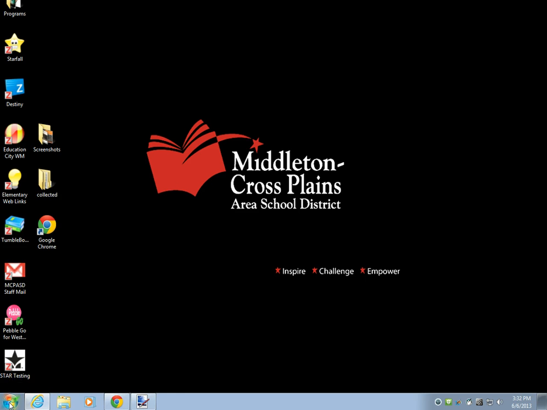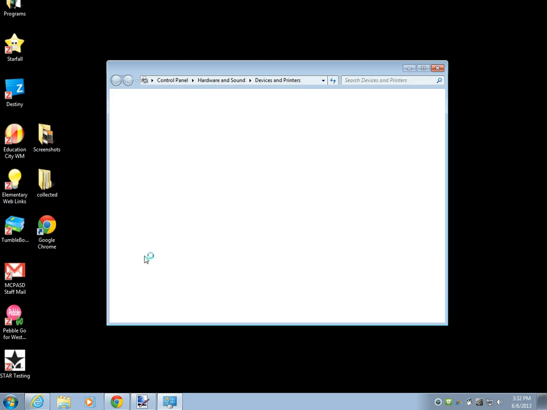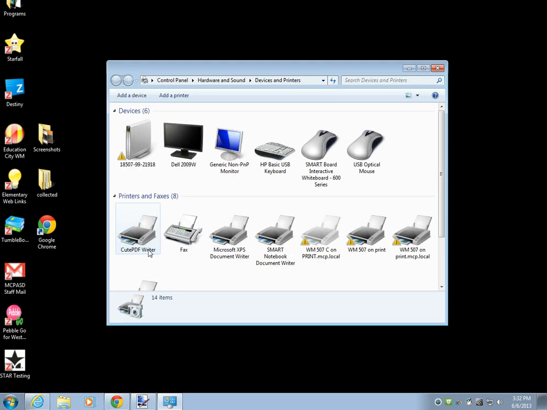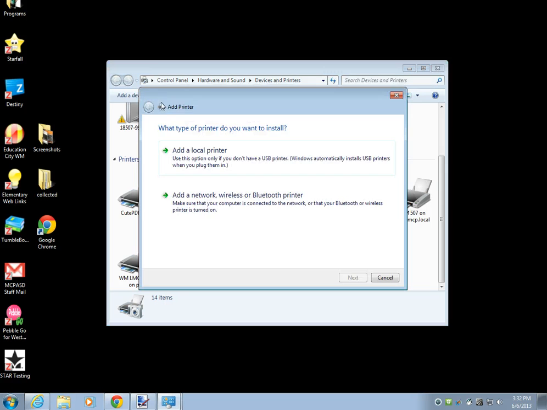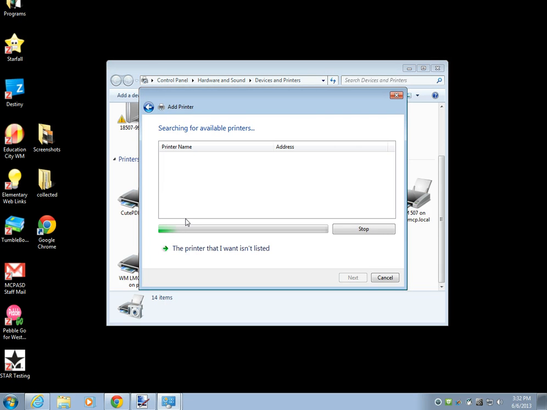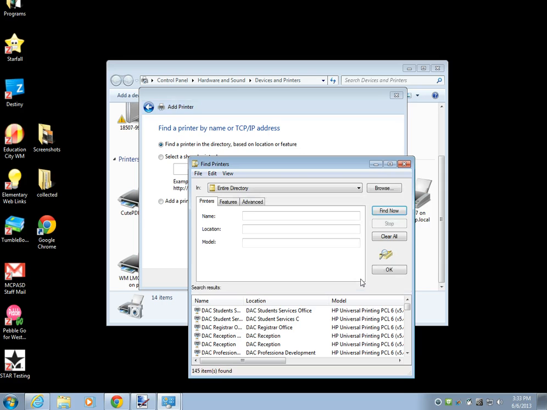To add a printer, I'm going to go to my Start menu, and right over here it says Devices and Printers. By clicking on Devices and Printers, I'm going to notice that I already have 8 printers set up to this particular computer. If I do not see the printer that I would like, I need to go to the tab at the top that says Add a Printer. I'm going to add a network printer, and more than likely the printer you wanted was not listed. Next, I need to find a printer in the directory, which is the top one. I'm going to select it and choose Next.